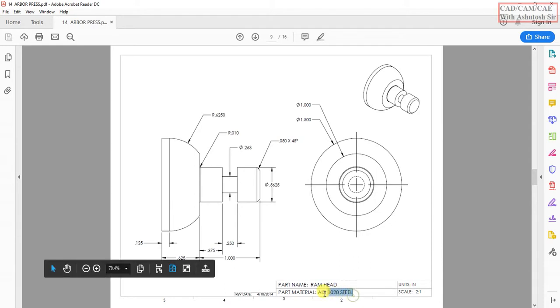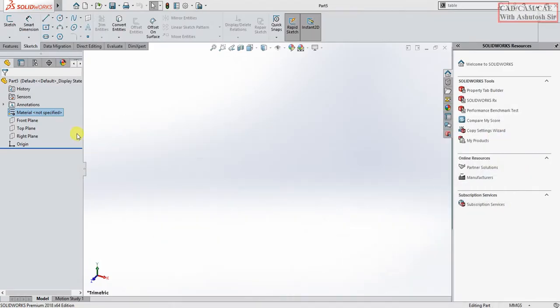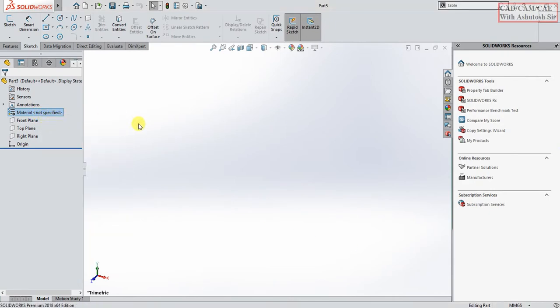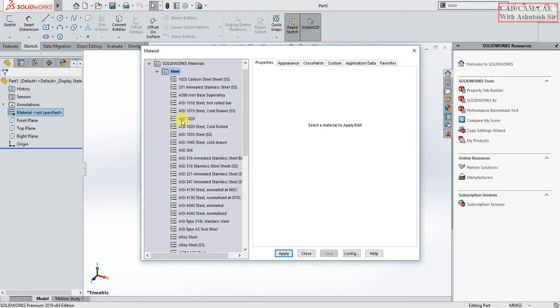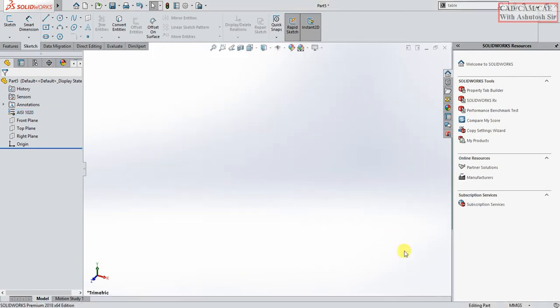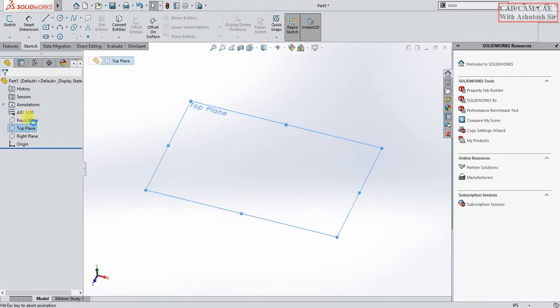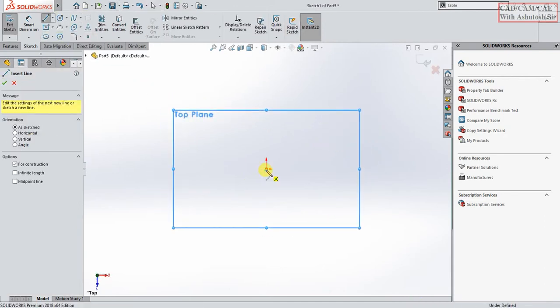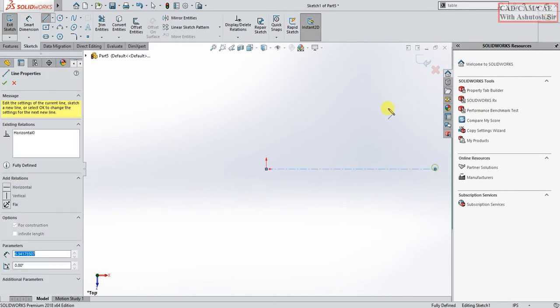So first I am going to change the material to AISI 1020. Click on edit material and now select AISI 1020. Now click on units and change the unit system to IPS. Now select the top plane and draw a center line from here to here.